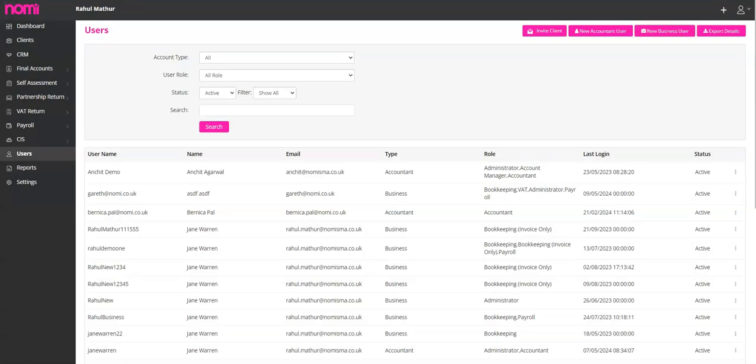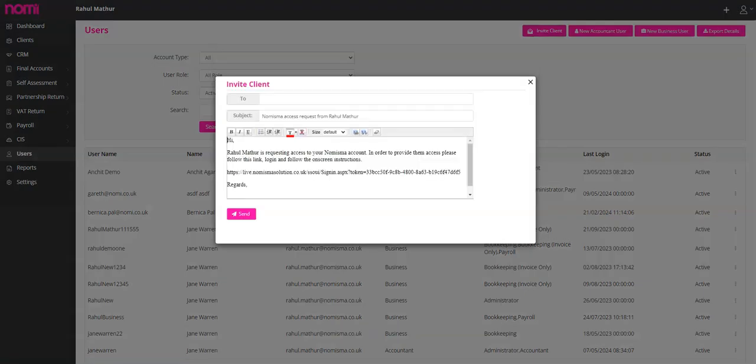After this, if you want to invite any client, let's say you click on this invite client label, a pop-up will appear, and you can get access to the Nomi account of that particular client. So you can send this, and then after that you can get the access.